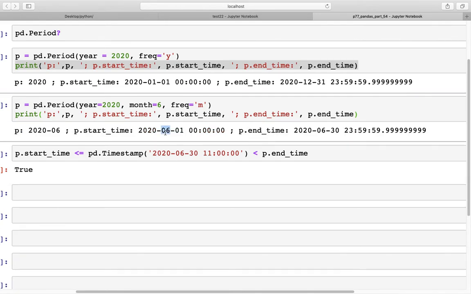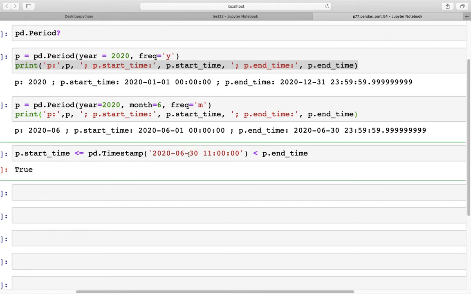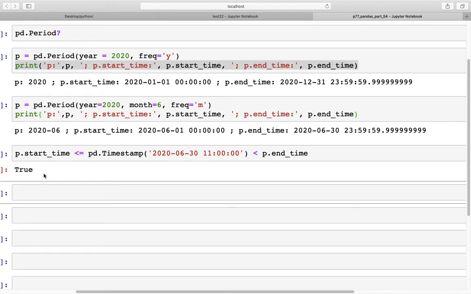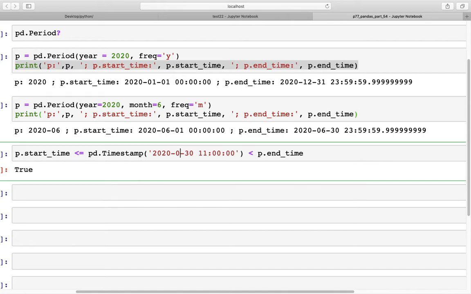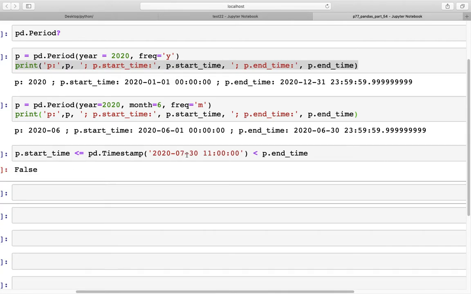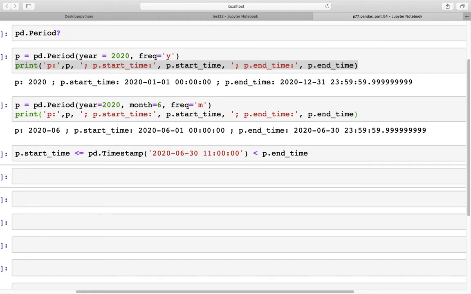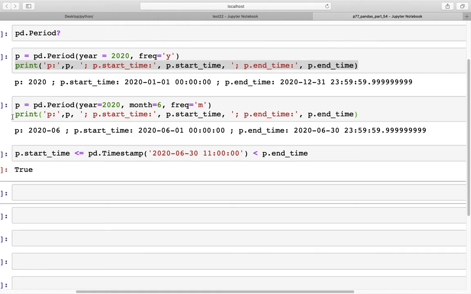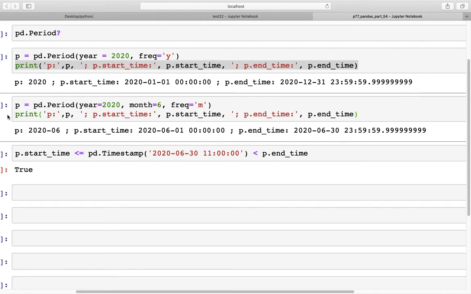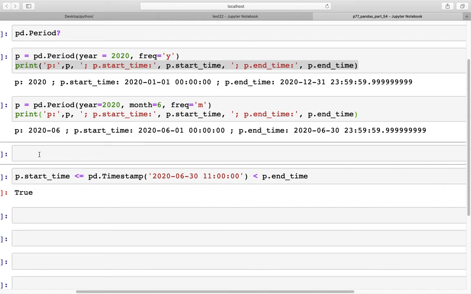And now if we copy this part, paste it here, and see what the range looks like, we start at the 6th month of 2020. So we started June, and because we just have a frequency of 1 month, we end at the midnight of 30th of June with 59:59. And if we want to check if the 30th of June is within that range, we do see that it is within that range. However, if we changed it to 7, then we get False. So that's one of the usages of period, which basically gives us the range of time.